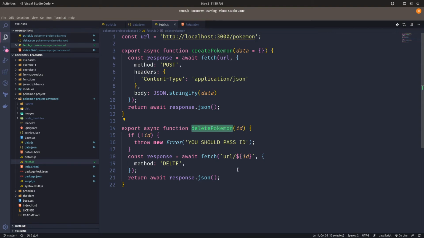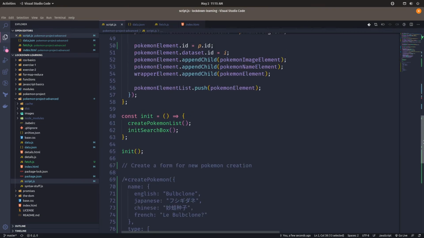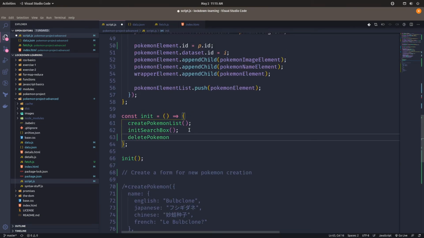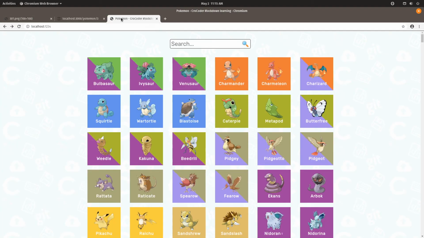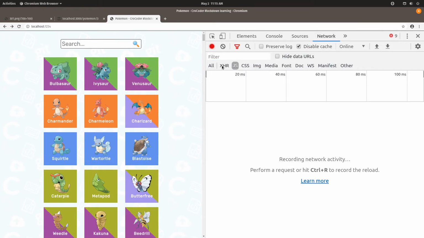So let's try to call deletePokemon in our script. Back here we should put deletePokemon and go back to our init part and write deletePokemon with ID, I don't know, 5. Let's see what happens. 5 is Charmeleon. Let's see if we deleted it. Oh, I actually haven't refreshed. Let's refresh.